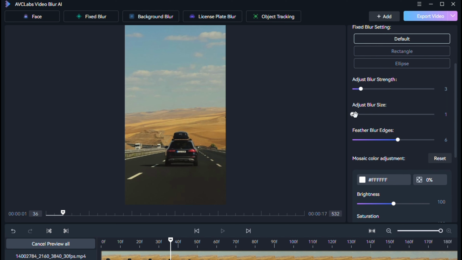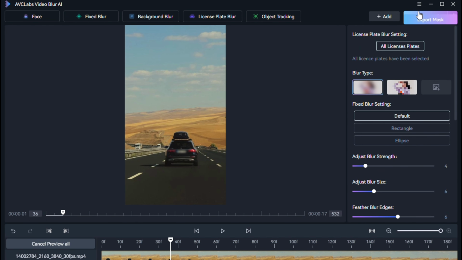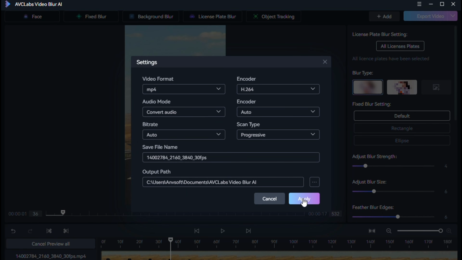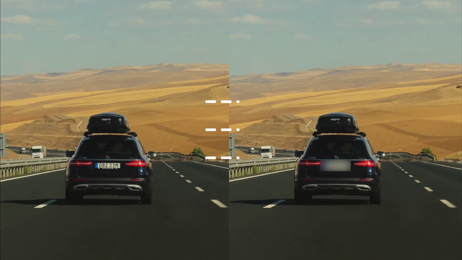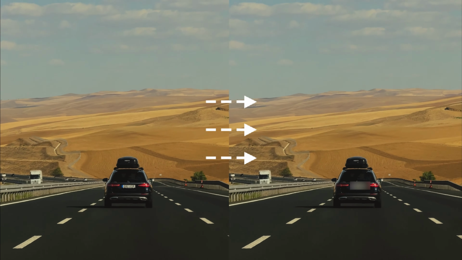You can also set the blur effect, size and strength here. This way, you can protect privacy and keep your videos looking professional. Now just export the video and post it to social media for free. Try AVCLabs Video Blur AI to make video editing smarter and faster.